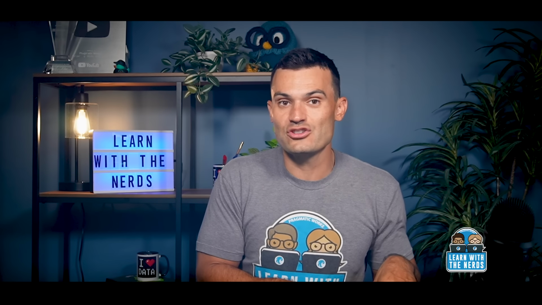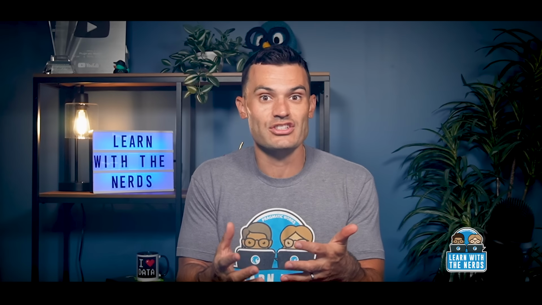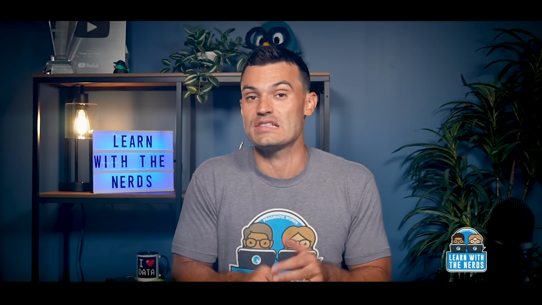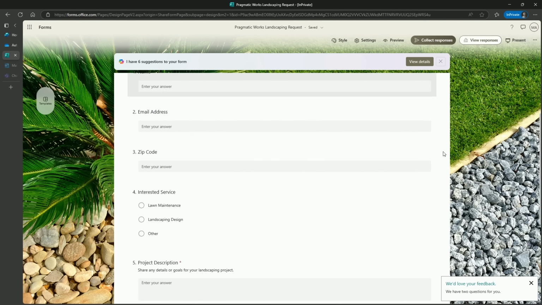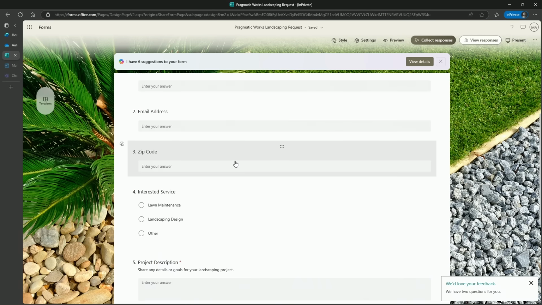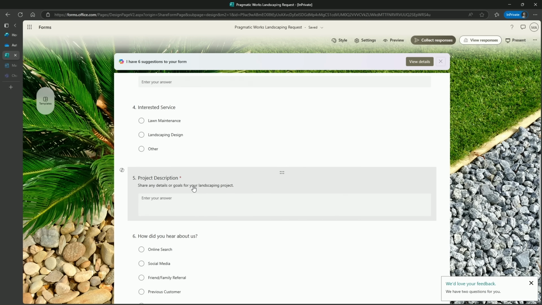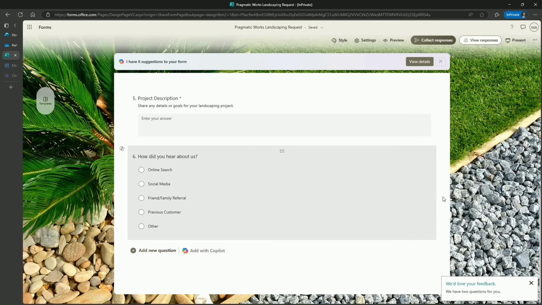So it's residential, it could be commercial, it could be just simple lawn mowing or other things that come with landscaping services that we may offer. This form is going to allow us to have other users, external users, come in and put in a request for information or for services if they so choose. So all the user will need to do is come in here and answer the questions. We have a field for name, field for email, zip code, interested service, project description, and just your general how did you hear about us.